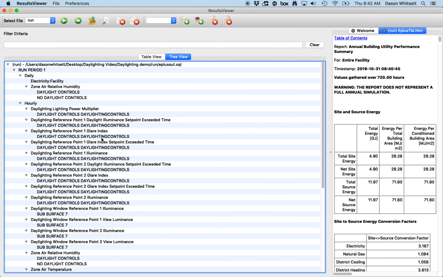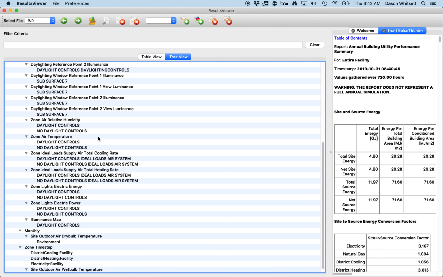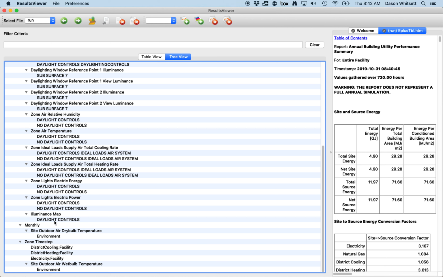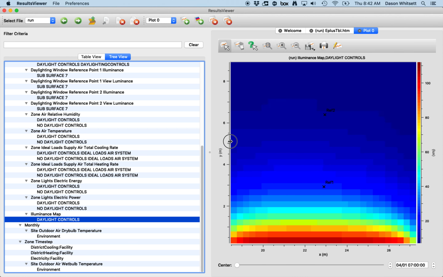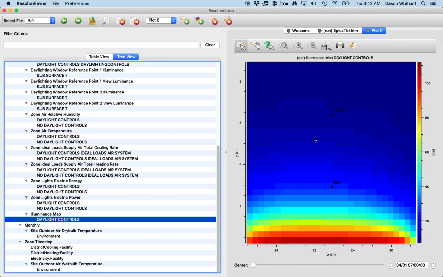Then if we go to Tree View and scroll down until you get to the illuminance map. You'd have a different illuminance map for each daylit zone. In my case, I've only got one, so I've got one illuminance map here. If I double click on it, it shows me the illuminance map for this space.